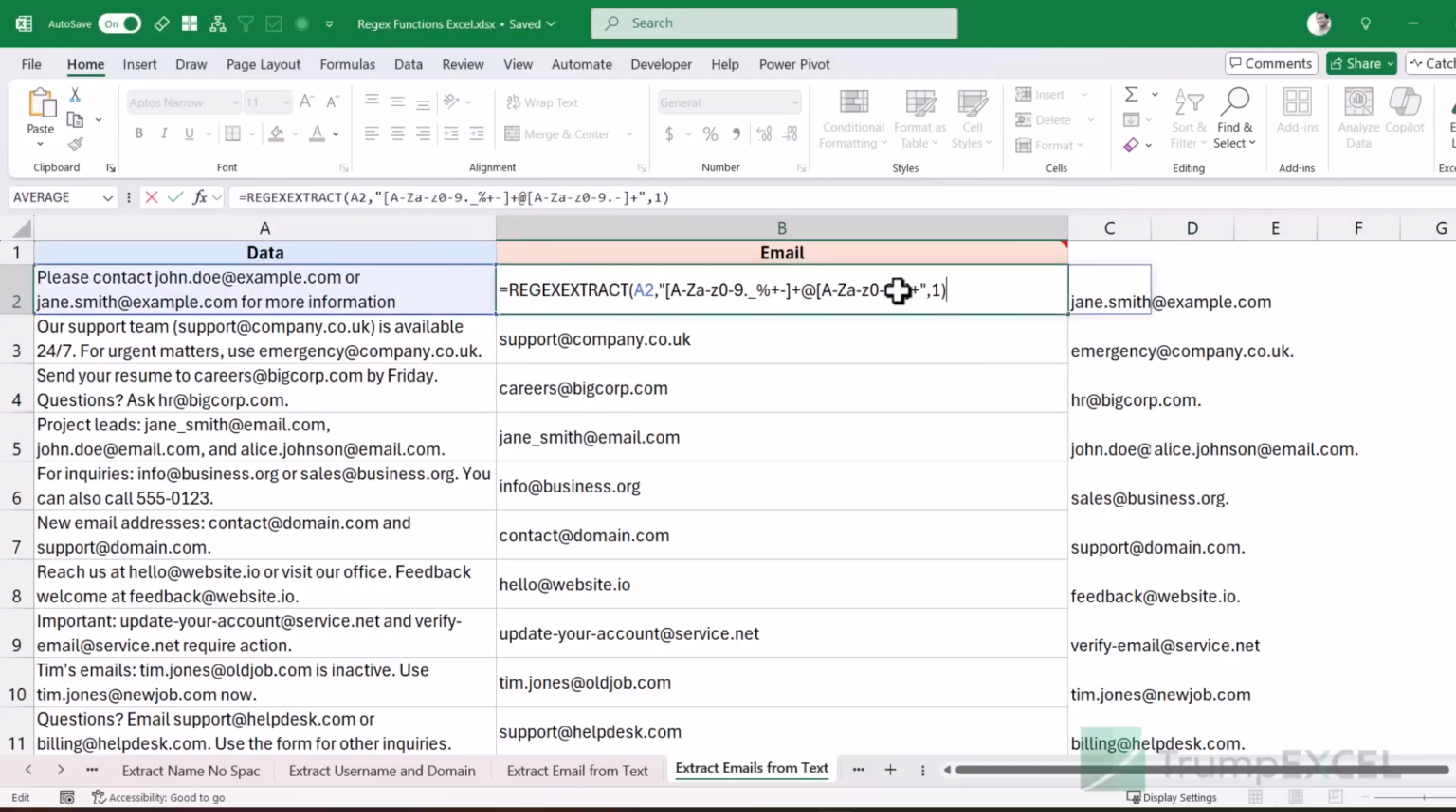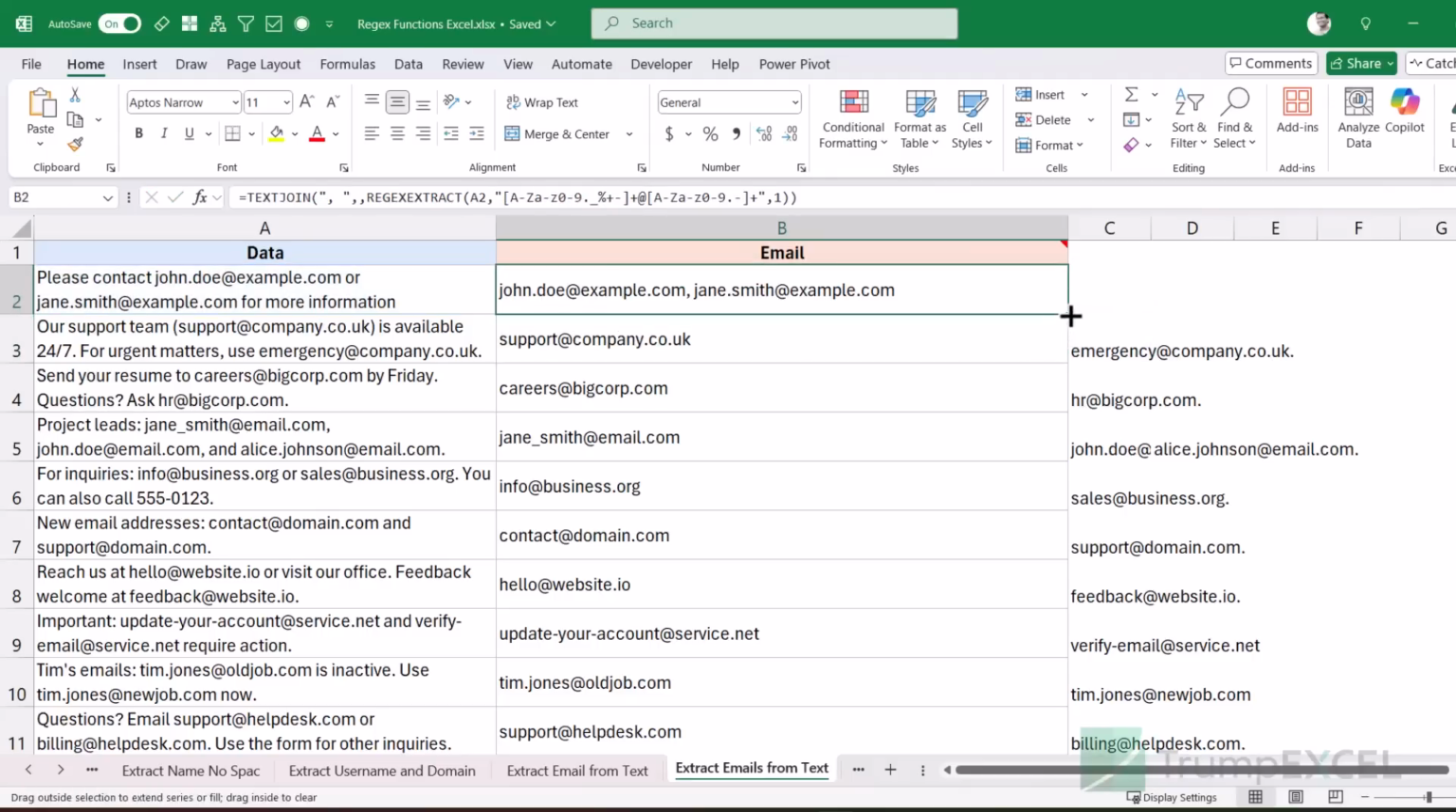Now I want to combine them and put them in one single cell. That can easily be done using the TEXTJOIN function. So in this case, I need to specify the delimiter. Let's say the delimiter is a comma followed by a space character. And then this is my pattern. This is my regex formula that is going to return an array, and then TEXTJOIN is going to combine it. So now when I hit enter, it gives me this and I can copy it down.